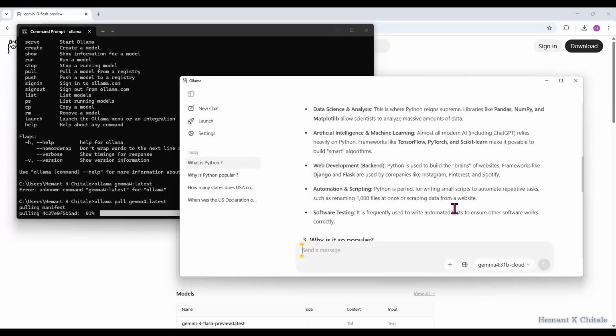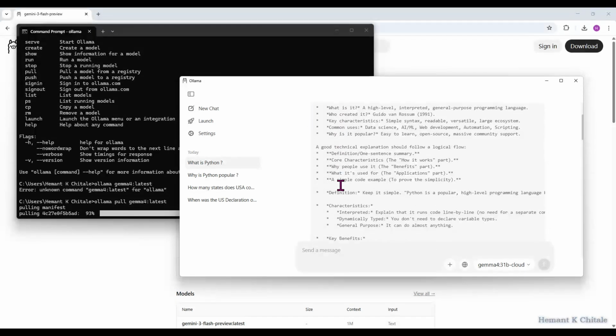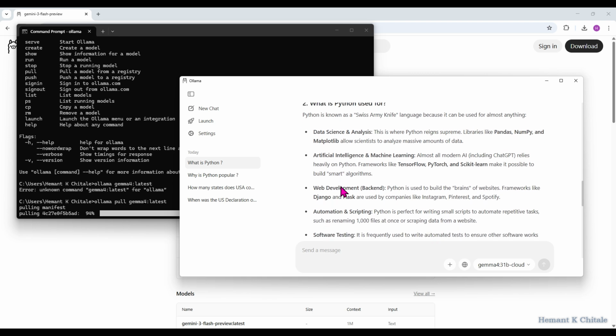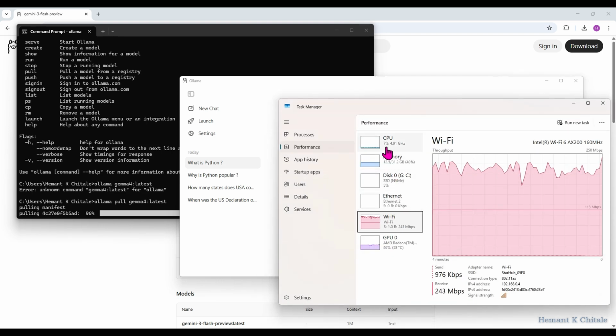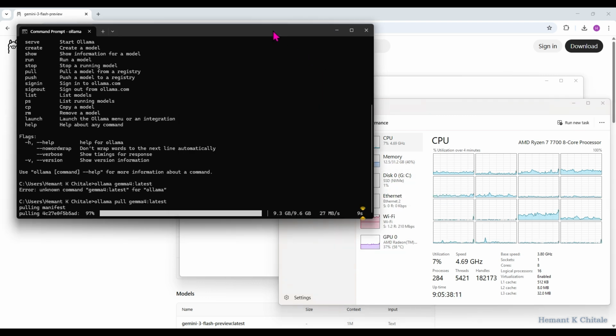So here is a very good answer. This really gives me a lot of details, and you can look at all the thinking process behind it also. Now I'm going to use Gemma 4 latest and show you how it works. In the meantime, if you're running a model locally, you will want to monitor your CPU, memory and GPU when you're running it.